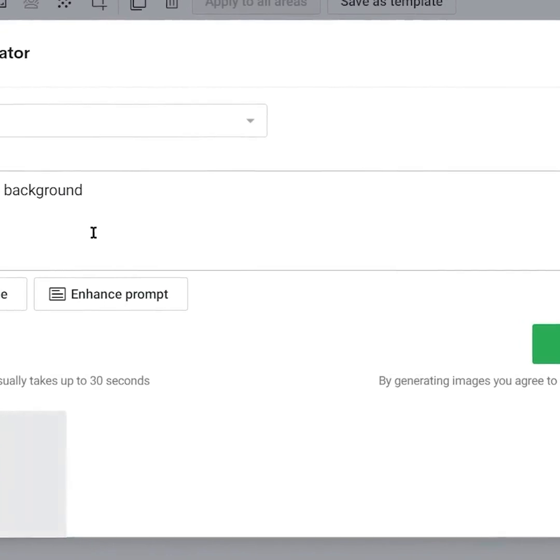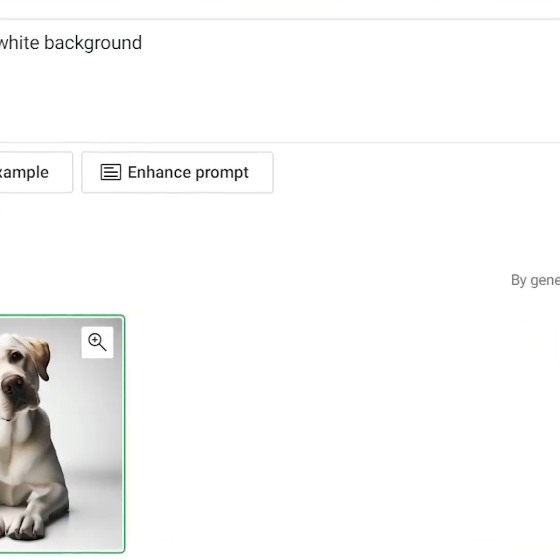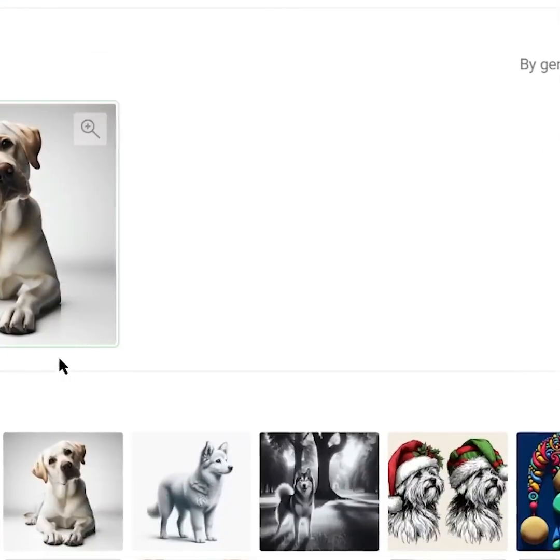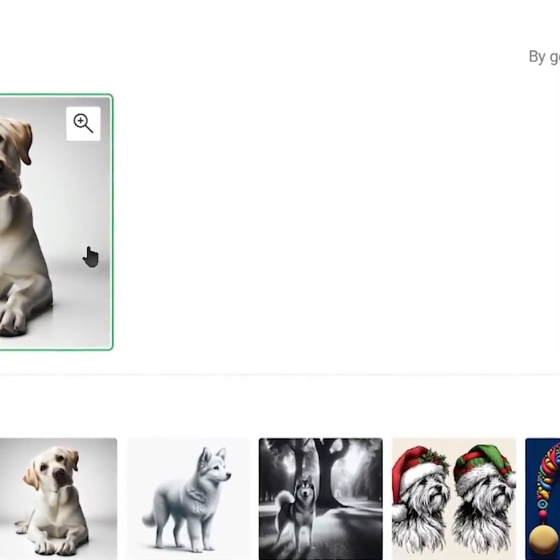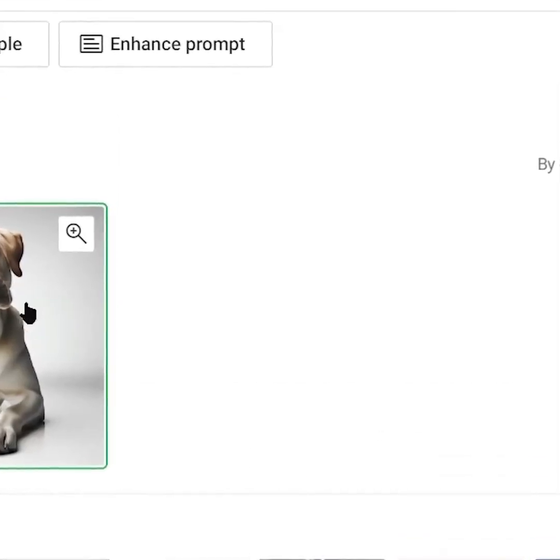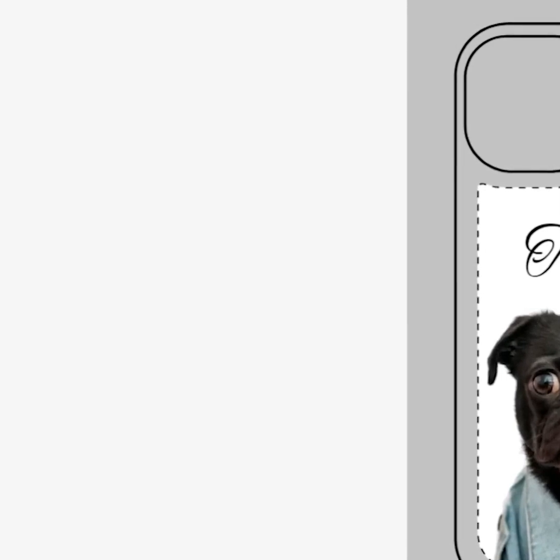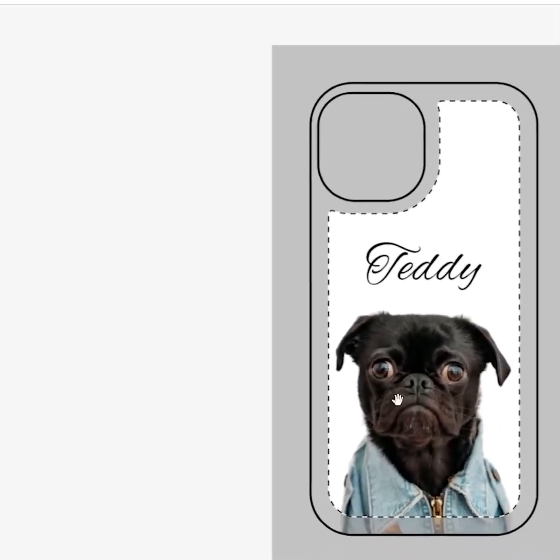The more detailed your prompt is, the better the image will be. As you can see, the Printify AI image generator has created a very cute image of a dog, which we can also use for our phone case mockup. So there are many Printify tools like this, which you can use to improve your image and make it a lot better.